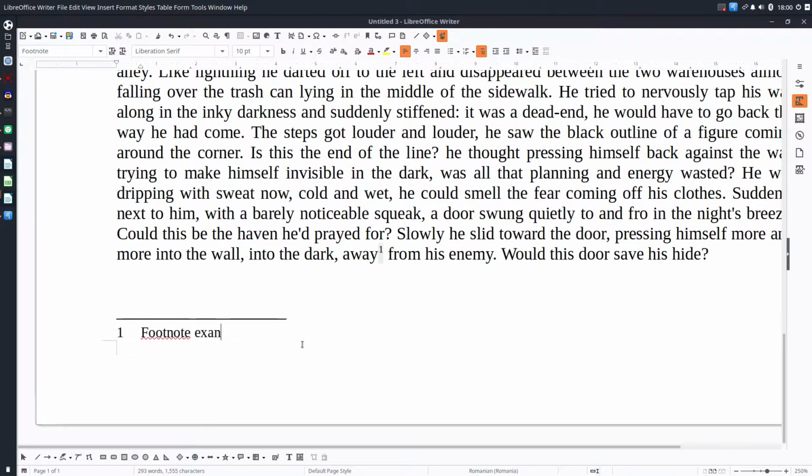let's disable automatic spell checking. We can see the number 1 here is the same size and height as the text. So how can we change that?